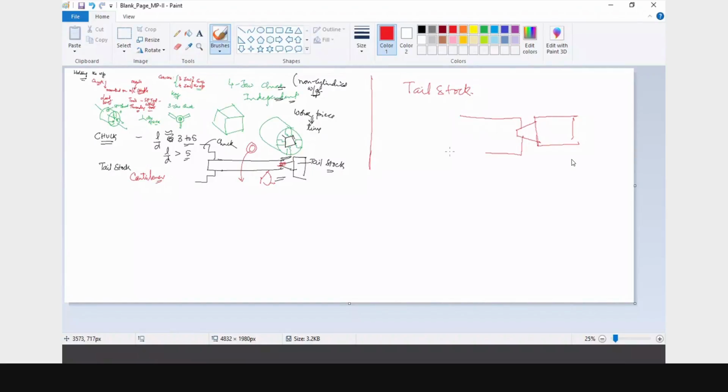The moment you rotate this workpiece, this also will have some sort of protection. So this is what I called the tailstock. Fine. So for this workpiece, you are going to use your chuck. I will show you the exact figure in the next lecture.